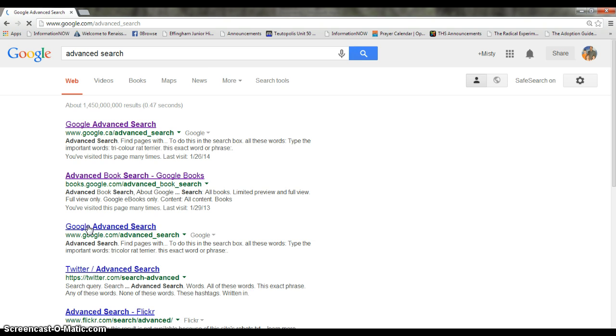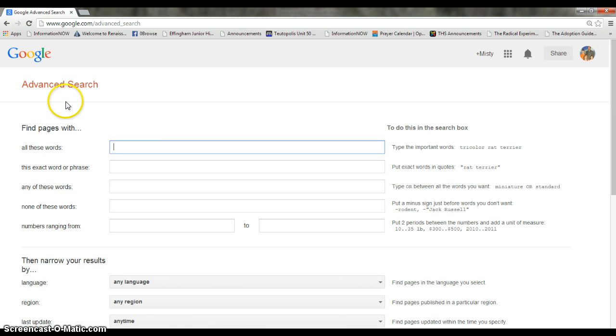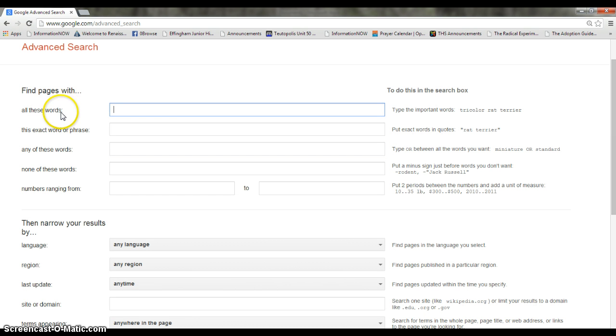google.com/advanced search. And you'll see that the fields that are available to us are very similar to the ones that we had in the Google Book Search. With all of these words, this exact word or phrase, any of these words, none of these words, and numbers. Now this is a new one for us. With all of these words, remember this is the same as using and in a Boolean search.